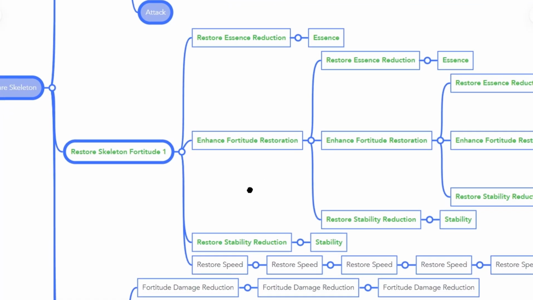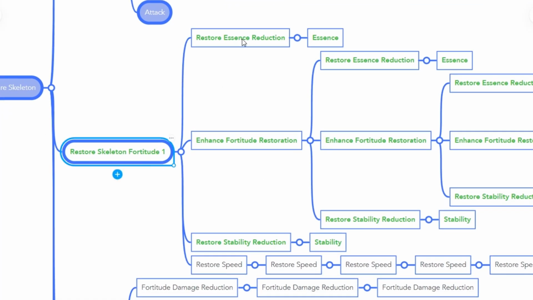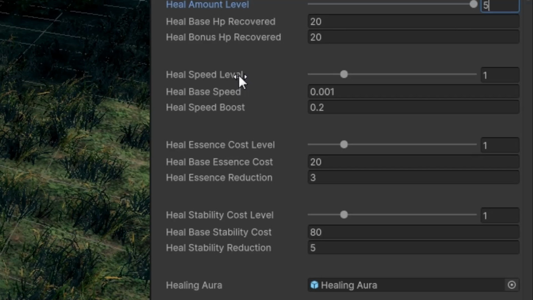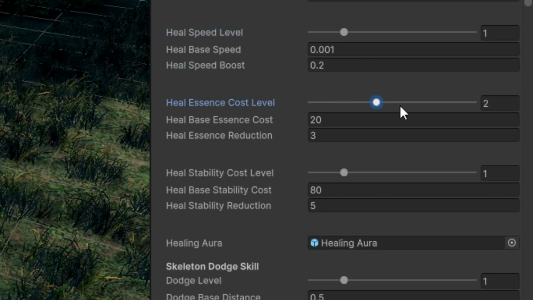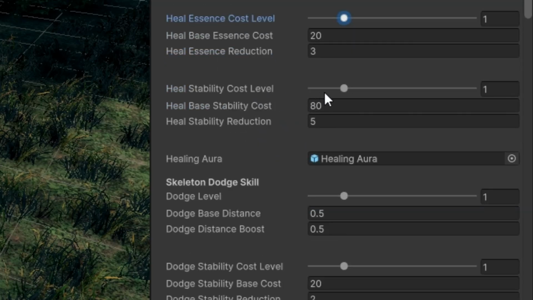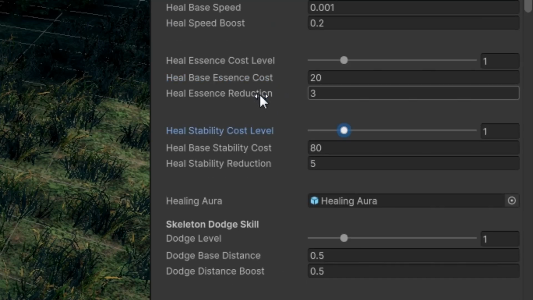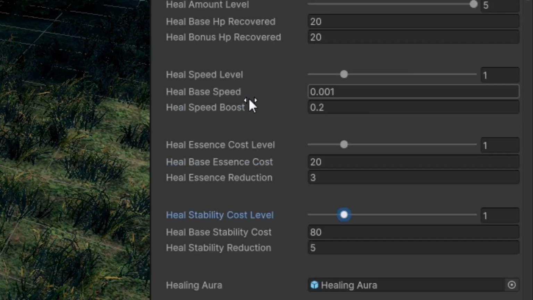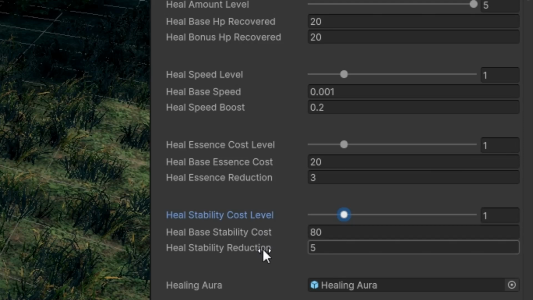Now let's make it a bit more complex. Let's add the rest of the passive skill nodes related to our healing ability, which are the restore speed, which increases the speed of healing as it levels up. Then we have our essence reduction, which gives a discount to the essence used depending on the level. Then we have stability reduction, which also gives a discount to the stability when we use our healing skill. All of these skills have their respective base values and boosted or reduction values, as well as their minimum and maximum levels. Now let's test it.